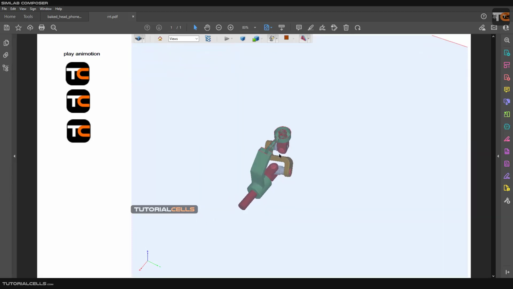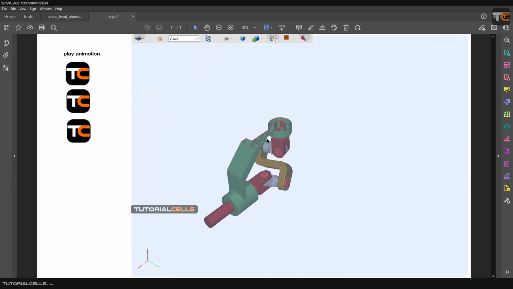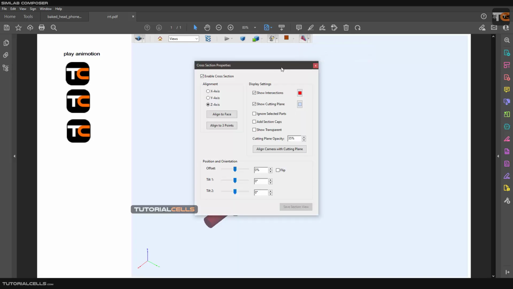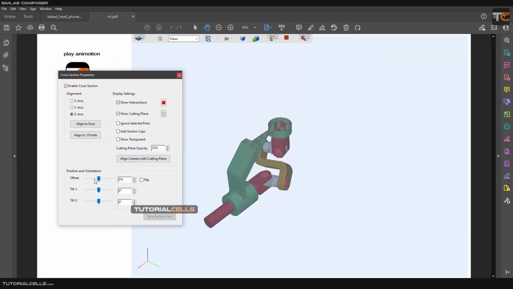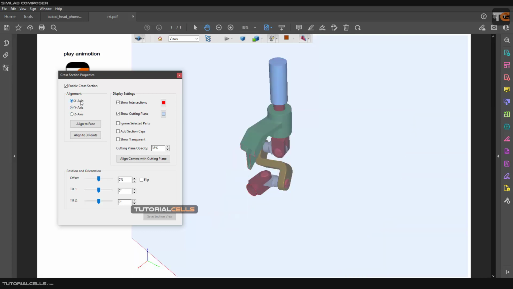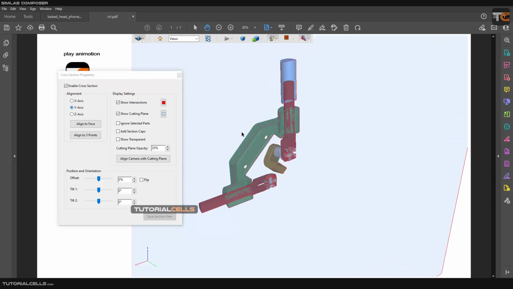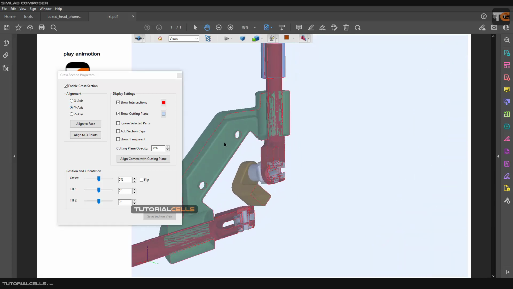This is a cross section. You can add a cross section to your model. To change its properties, you have to use cross section properties here. Here you can change the offset that you want. It's very interesting. Tilt 1, tilt 2 is for a slope. You can change the slope of your cross section. Here you can change alignment to the Z or Y or X axis that you want. This is our cross section. Interesting.